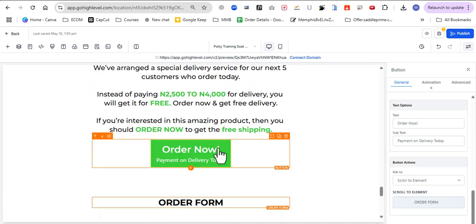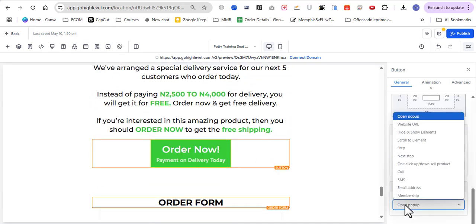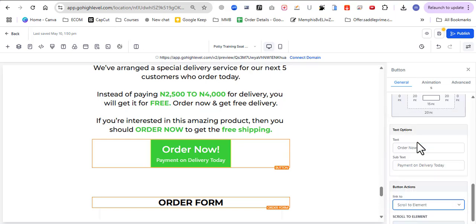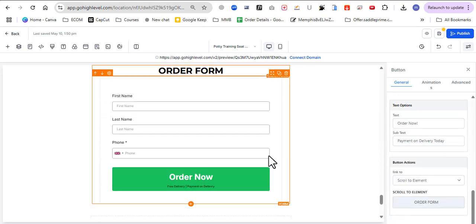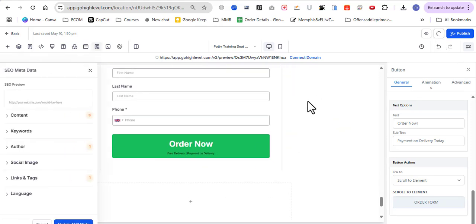Okay, this is the third one here. So when somebody clicks on this, what should happen? Scroll to element. Which element do you want to scroll to? Order form. Okay, so that's that. I'll now save it.